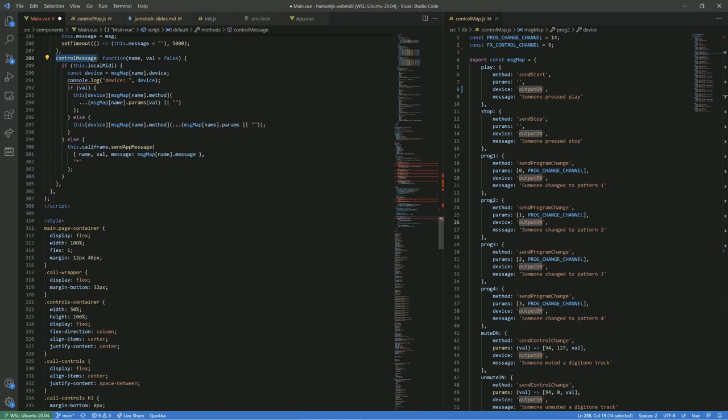What's happening here is if there's a local MIDI device, so in this case, say someone clicks the play button, it's going to send a control message that tells the synthesizer to start playing. If it's me doing it and I'm connected, then it's going to look up the appropriate thing in our message map here, which is play, and it's going to call the send start method on the output Digitone device. And it's going to flash this "someone pressed play" message.